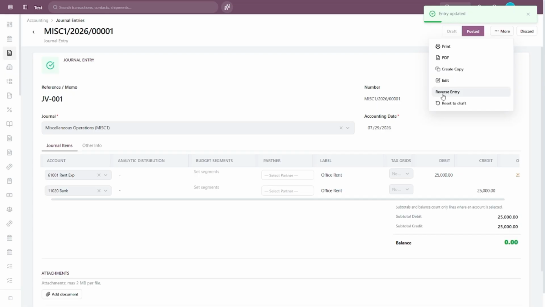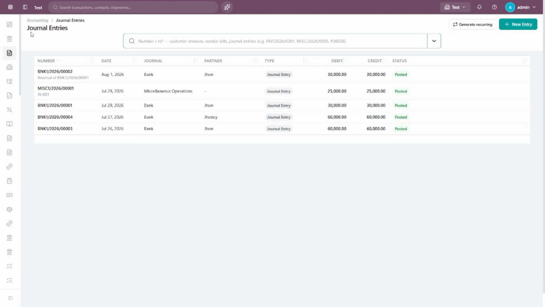This creates a new journal entry with the opposite debit and credit amounts, reversing the financial impact of the original transaction while maintaining a complete audit trail. Please note that journal entries which have already been posted generally cannot be deleted. Instead, they should be cancelled, reversed, or reset according to your organization's accounting policies. You have now successfully created and posted a journal entry in Novus ERP.